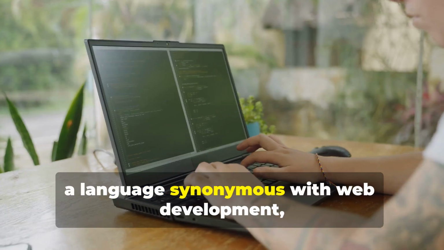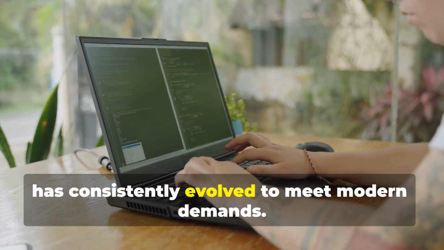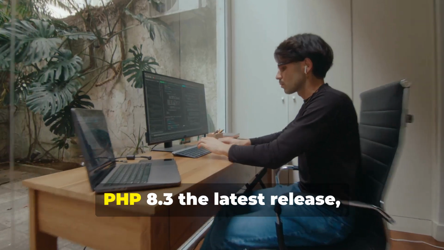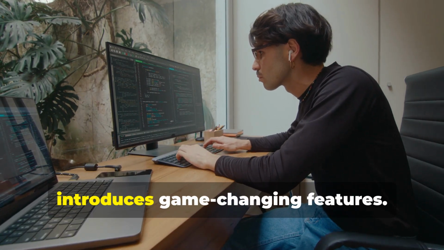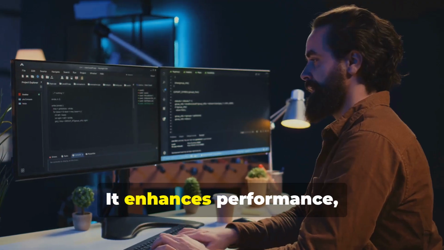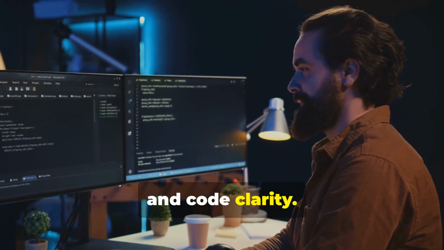PHP, a language synonymous with web development, has consistently evolved to meet modern demands. PHP 8.3, the latest release, introduces game-changing features. It enhances performance, security, and code clarity.